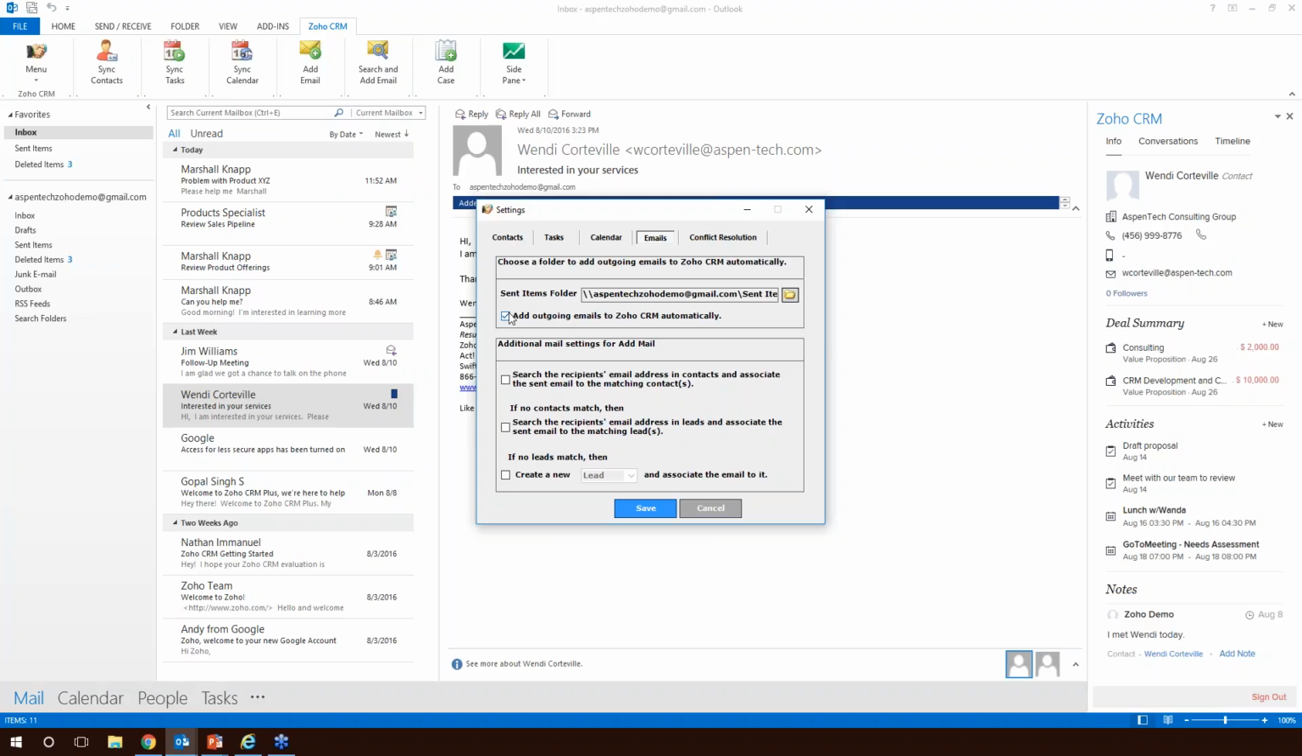So if you want any of your outbound emails to automatically be recorded using the Outlook plugin here, you're going to want to make sure you check this box, and it's going to add all of those outgoing emails. Anything that's basically in your sent items is going to go into Zoho CRM. Now, there's some additional settings here for the mail and how you want it to behave when this is taking place. So this checkbox here, search the recipient's email address and contacts and associate the sent email to the matching contacts. That would typically be what you'd want to do if you were adding outgoing emails to Zoho CRM automatically.